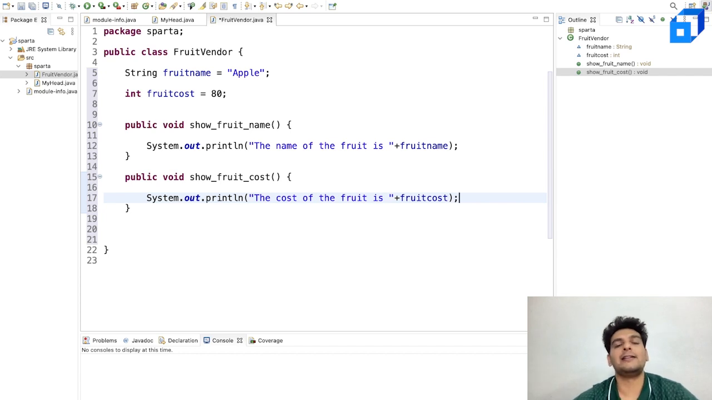So what I've done over here is I've created a template or a blueprint or a class, and the name of the class is FruitVendor. This FruitVendor has two attributes. One attribute is the name, which is fruitName, and I've given the name as apple. Then I have something called fruitCost, and the cost of the fruit is 80. Then going ahead, I've added certain behavior to this. One behavior is it will show out the name of the fruit. Another behavior is it will show out the cost of the fruit. So here, the fruit name and the fruit cost, I'm able to invoke them through these methods.